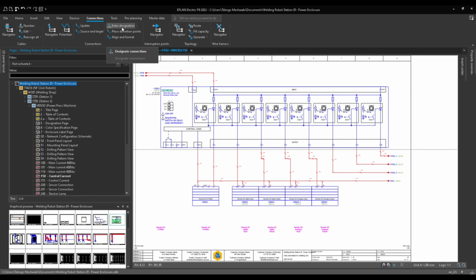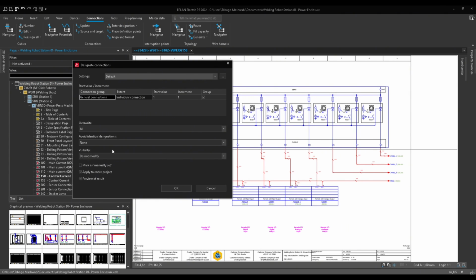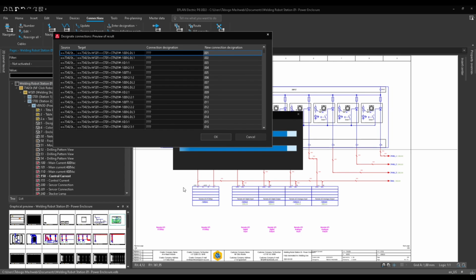So I'm going to enter the designation by clicking there. After that, you can see we still have this scheme, which is the default scheme. This is the details the default scheme has. And after that, I'm going to say okay. I'm going to click OK just to show you guys how it looks.